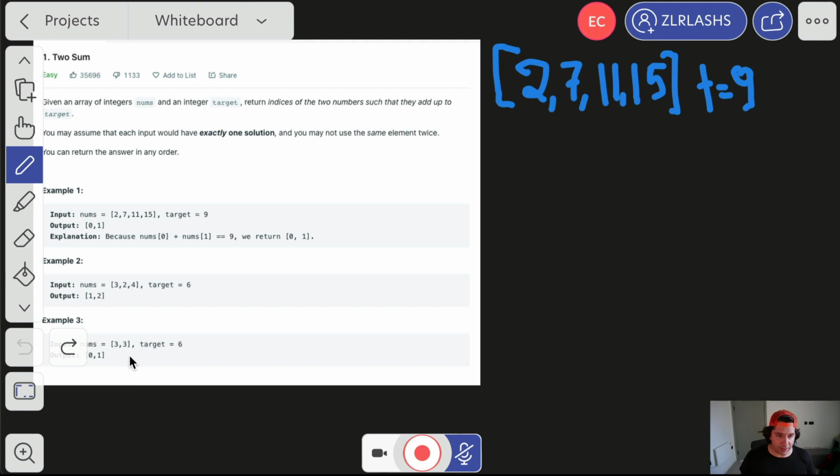add up to 6. And for the third example, we've got a duplicate, and bear in mind that here we need to return 0 and 1 and not 0 0 or 1 1, as that would violate one of the conditions of the problem. Now let's try to break down the problem.